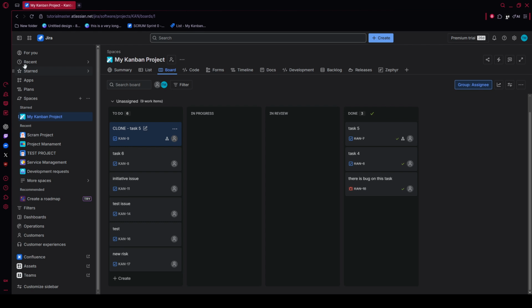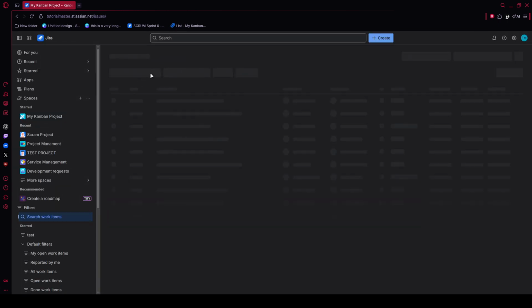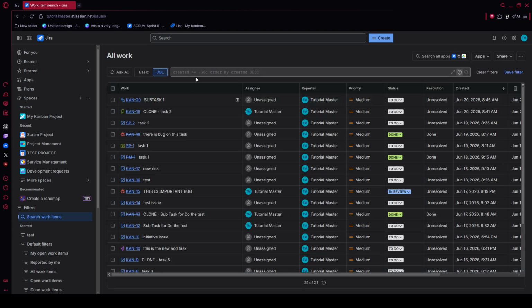If needed, sign in through the official Atlassian login page using your own account credentials. Once you're on the main dashboard, move to the global navigation area at the top and click inside the search bar. From there, choose View All Issues. If you prefer keyboard shortcuts, you can also press G and then I to jump directly into the issues view.